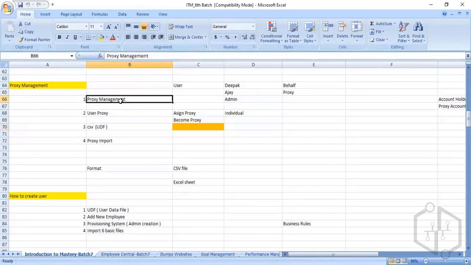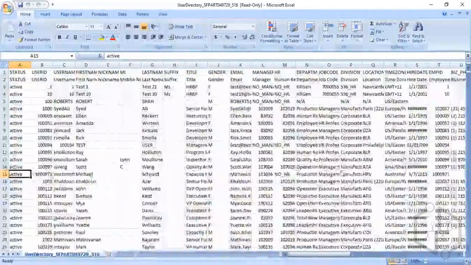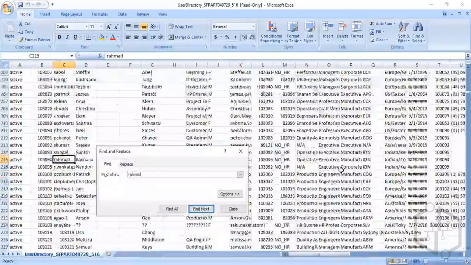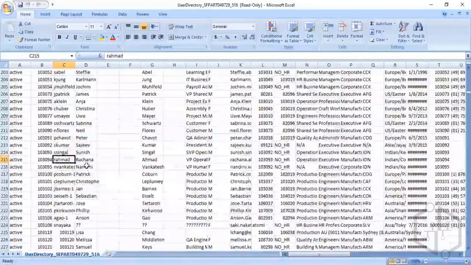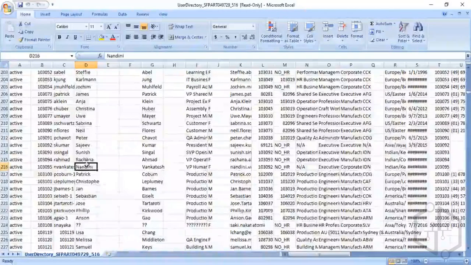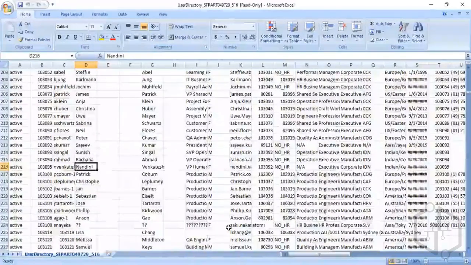So we are in the first method, proxy management. Why did I download this file? Because I need to get some test users. How will I get the test users? I have some test users, so I'm going into Control F and searching. I'm taking a test user here, assuming the manager is Rachna and the direct reportee is Nandini. These are the two test users which I am trying to use for the testing. So what I will do, I will go into the system here.